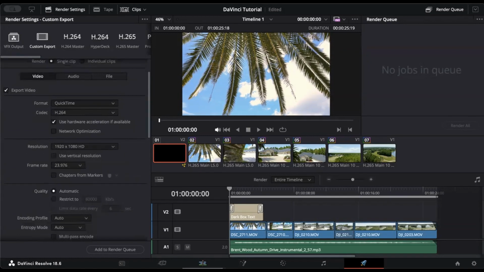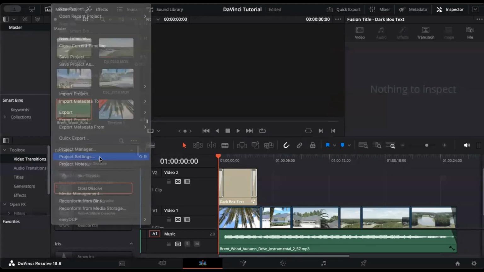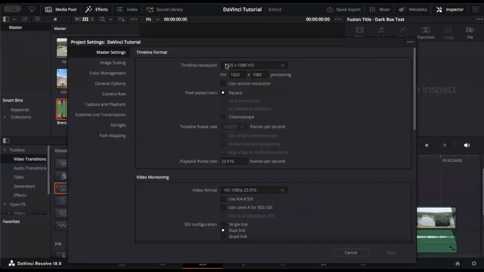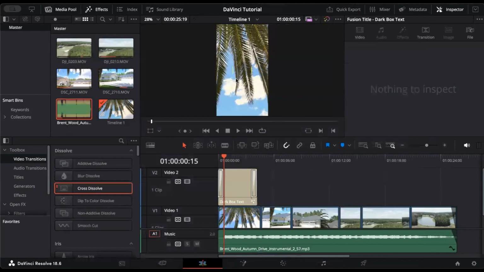So another place that you can change this resolution, if you go back to your edit tab and you come up here to file and then project settings. Right now it's set to 1920 by 1080. I shot it horizontally. I usually like to give my clients options. So I shot it horizontal, but if they were wanting it for a reel on social media, you can come into these project settings, press use vertical resolution, save, and then it automatically cuts it down.